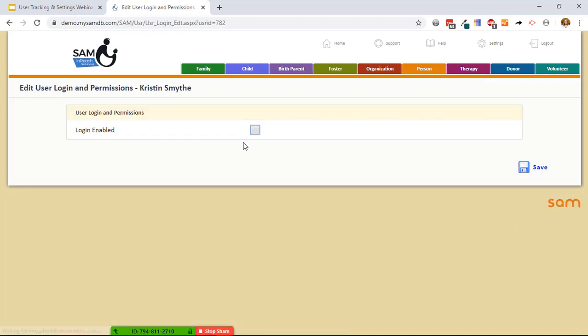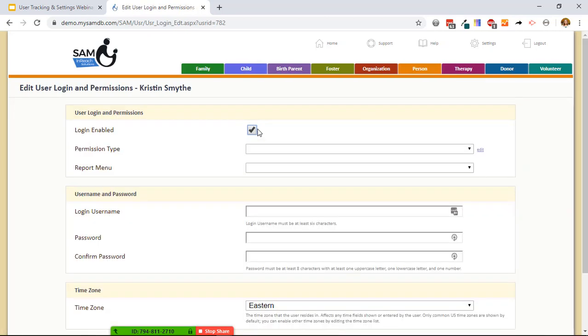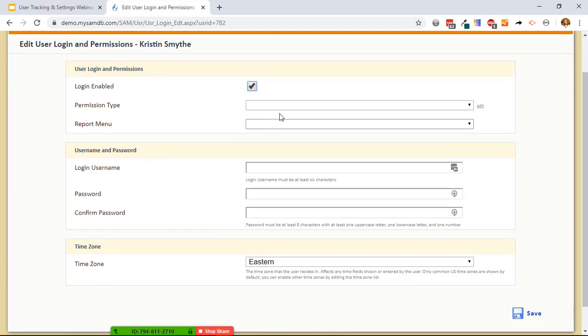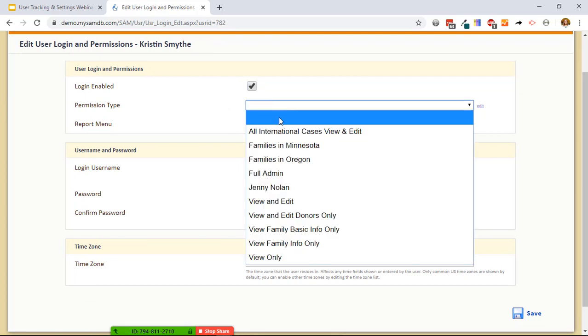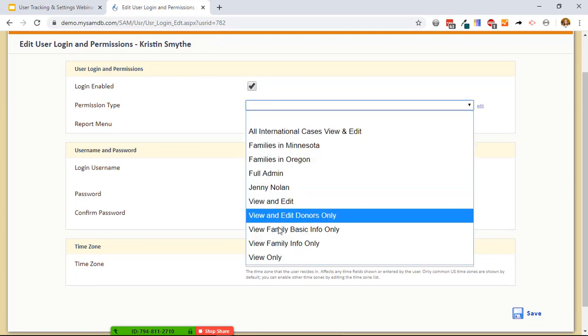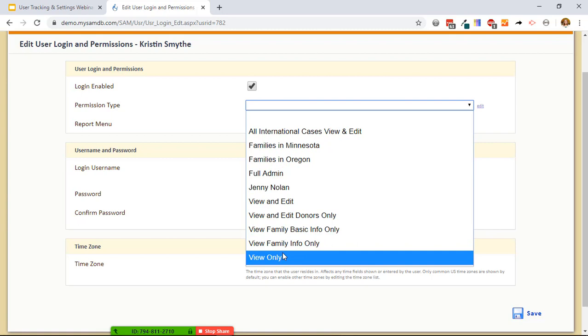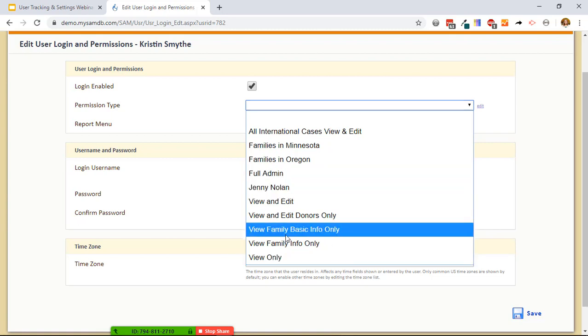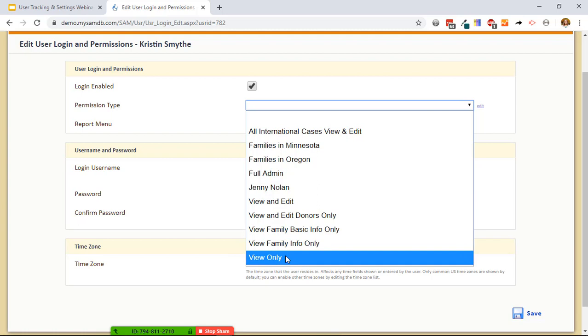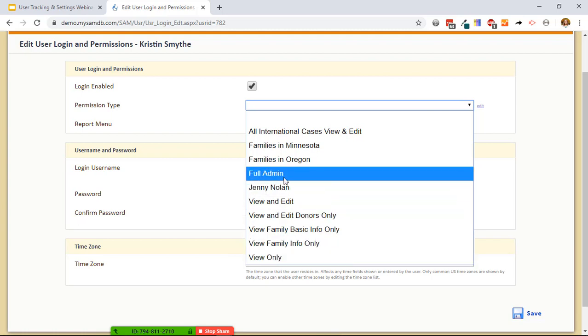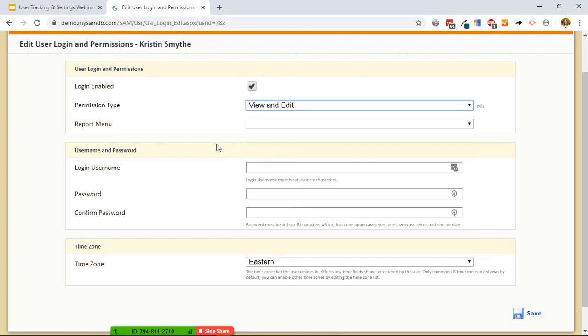When we get here, there's a check mark for login enabled, and then some items open up that you need to complete to give this person actual access to the site. So you determine their permission type. I guess they are sorted alphabetically, and there are different variations of the full admin, the view and edit, and the view only that come by default. So you can choose what you want this person to have.